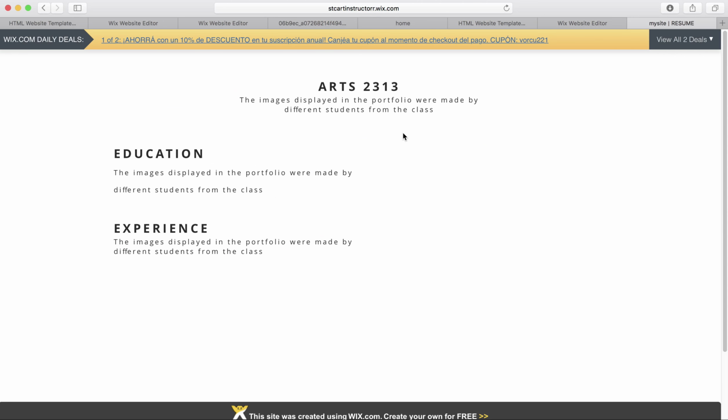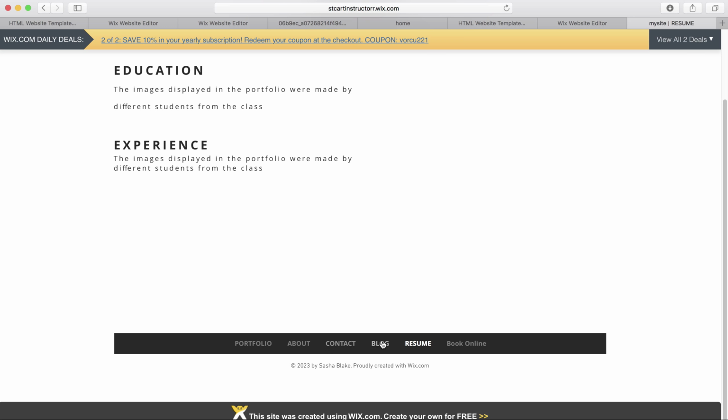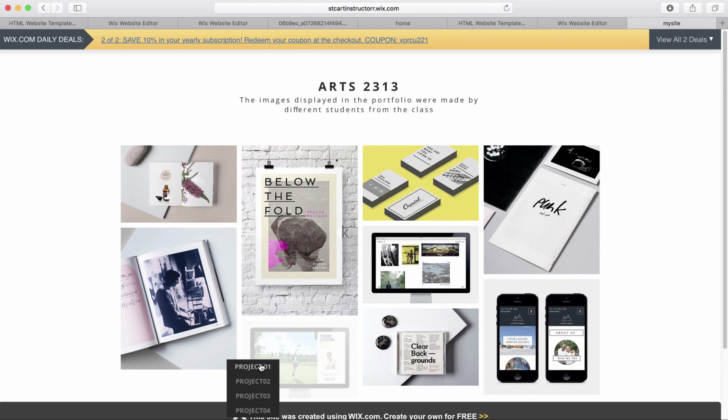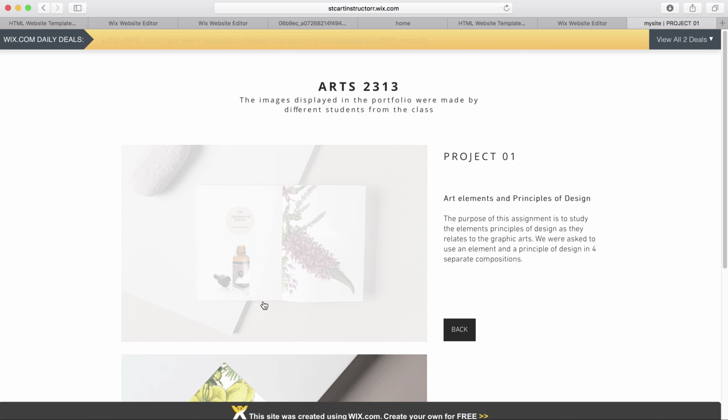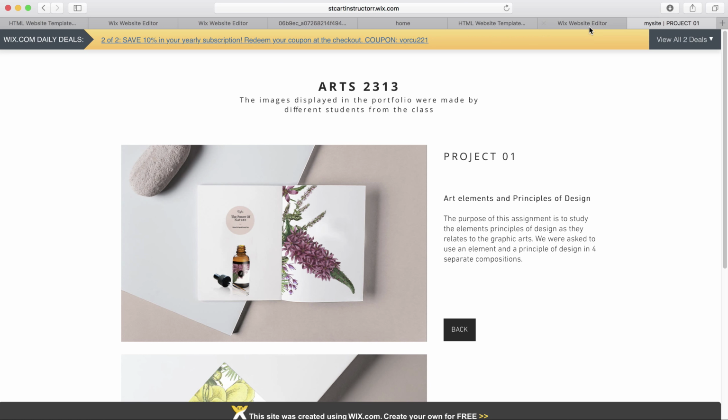So I hope this helped you get started with the Wix page. Have fun creating this. Remember, here you're gonna put the images for your portfolio. So you're gonna put the images of the year. So when I go here to portfolio, for example, project 1 should be the elements project. Of course, you're gonna have your images there, you know, and it's just really easy to get those.